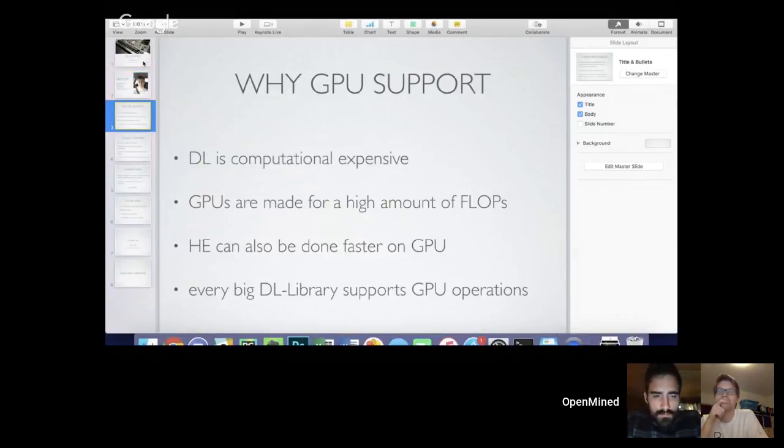Okay, why do we need GPU support at OpenMined? First of all, deep learning is a really computationally expensive task, with a lot of matrix multiplications. It's dealing with really long arrays and a lot of mathematical operations on them, for example gradient descent or activation functions. And we also have a lot of data to train on. GPUs are made exactly for this because they are made for a high amount of floating point operations. Their hardware exactly fits our needs there.